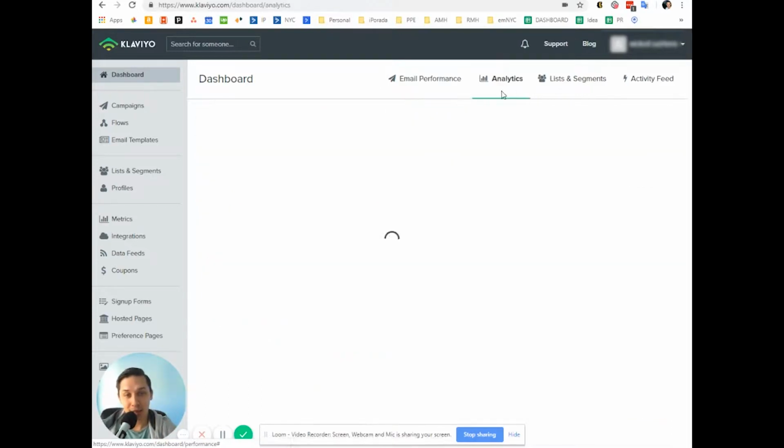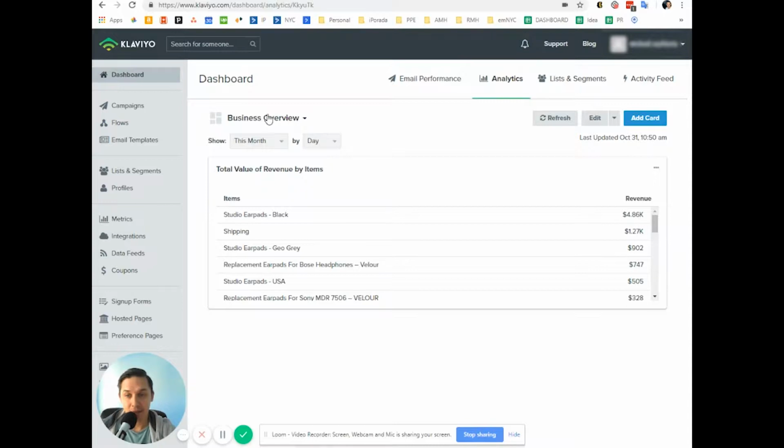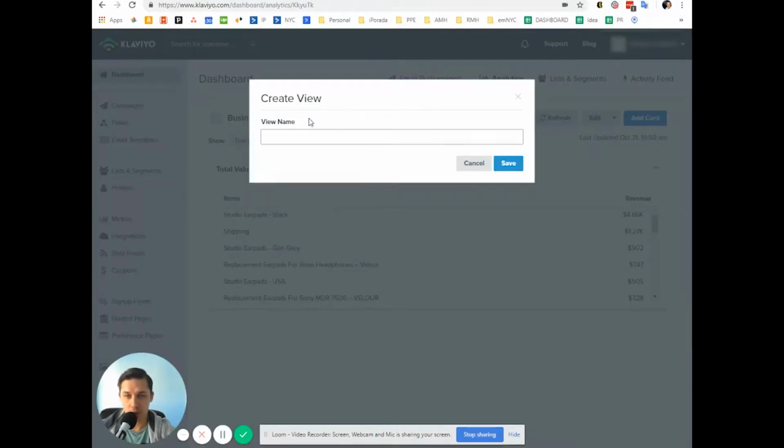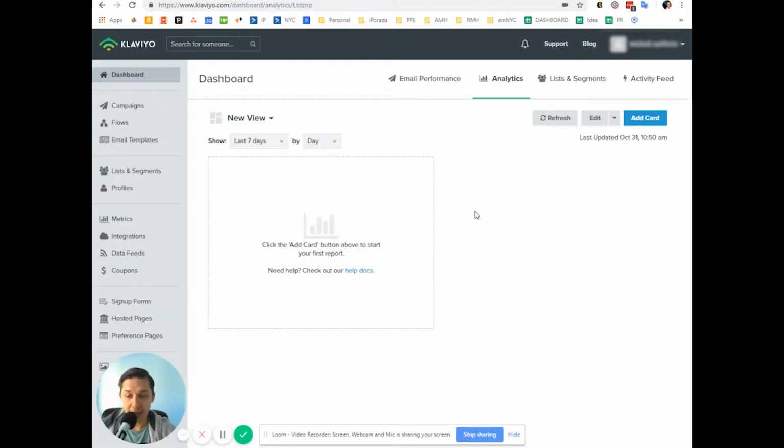So let's go to analytics, and here, by the way, you can create as many views as you want. Let's do create new view. New view, and you can add as many tiles as you want. It's like iPhone or Windows tiles, so you can organize it the way you want and customize it. What we want to do here is to create a tile with revenue per item.